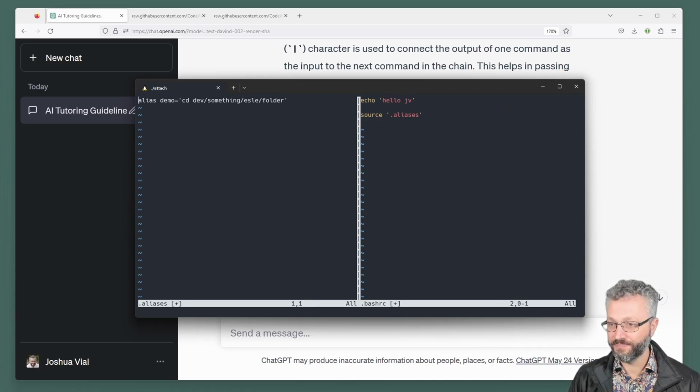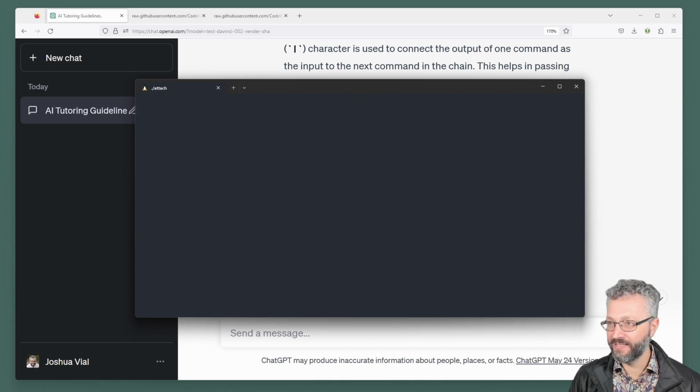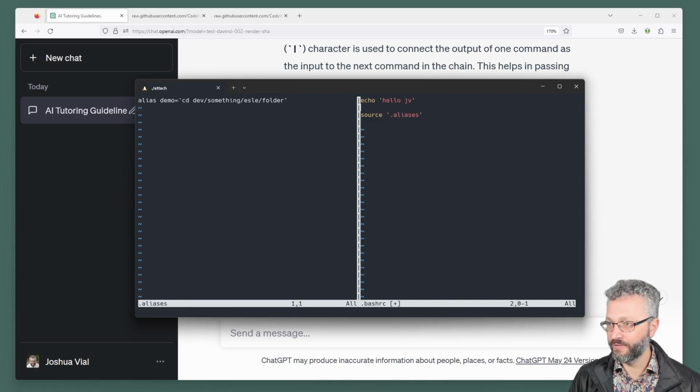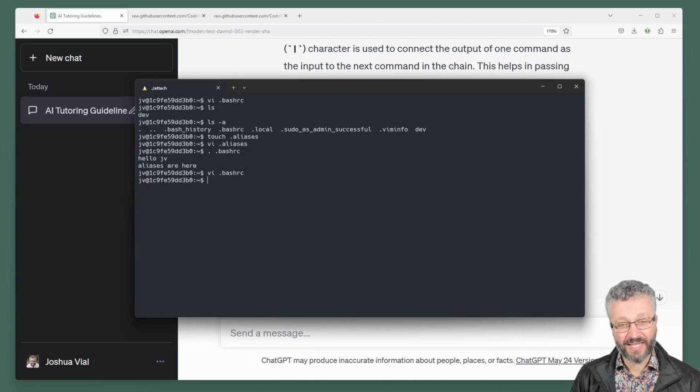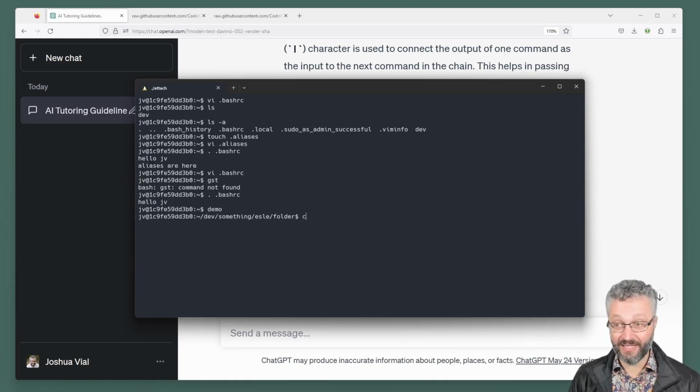Move that one over here. That's aliases. I'm sourcing it. And up here, we'll keep the hello. So you can start to do things like that in Vim, but again, depends how much you want to learn of it. So now I can go dot bash rc and it loads everything, or I can go dot aliases and it just loads that complete part of it, as in we can get back into the demo folder.